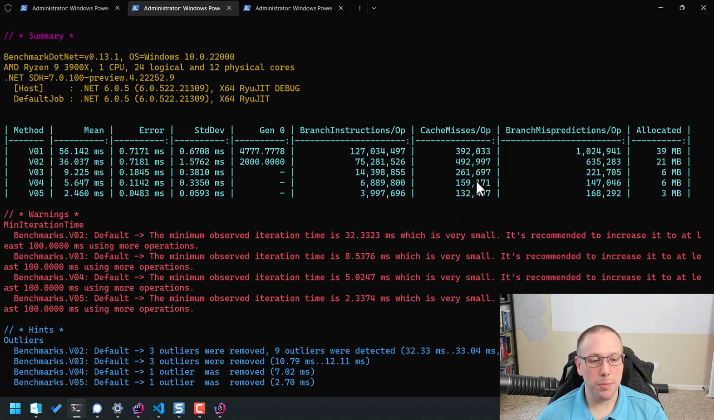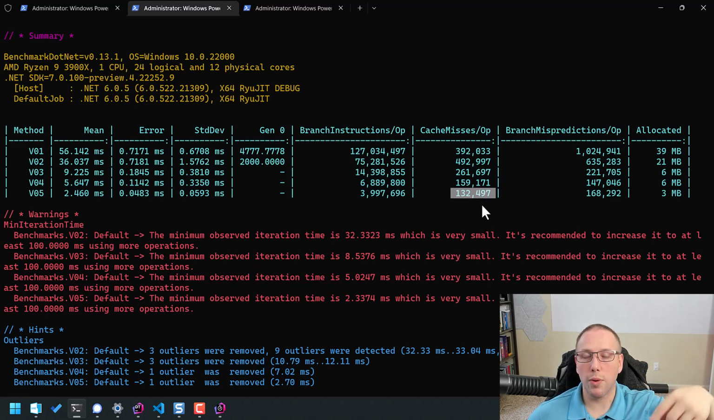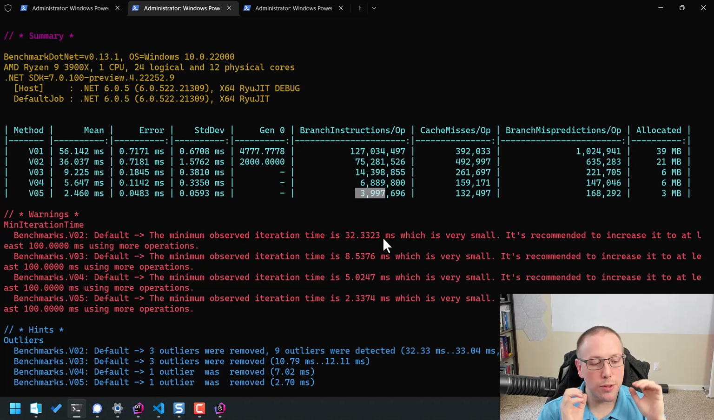We see that cache misses have gone down from 159,000 to 132,000. Now remember, this benchmark is performing the sort on 1,000 graphs, so to get the per-graph number you just divide by 1,000. On average, we had 159 cache misses for a single graph, and now we're down to 132. We have almost half the branch instructions, which is a general metric for how easy it is for the CPU to reason about your code and therefore optimize it.